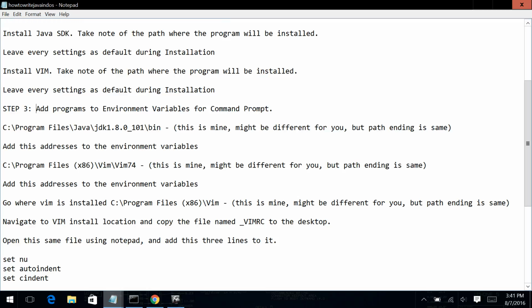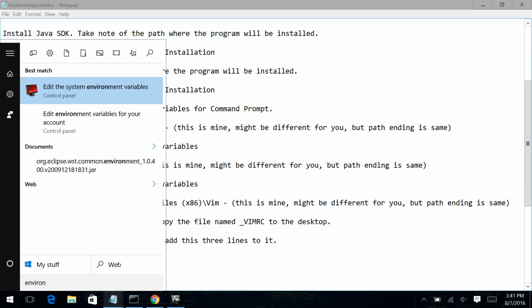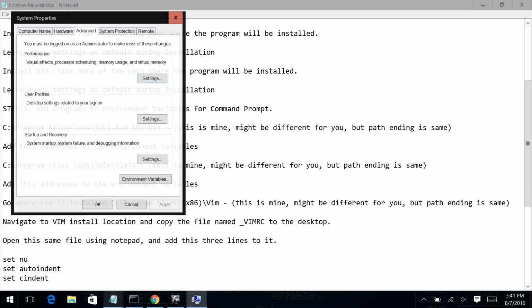To get to that location on your computer, all you have to do is push the Windows key and type environment. It should bring a list of searches up that says edit the system environment variables. Click on edit the system environment variables, and this should come up. It says system properties. Under the system properties, under the advanced tab, you can see the environment variables.